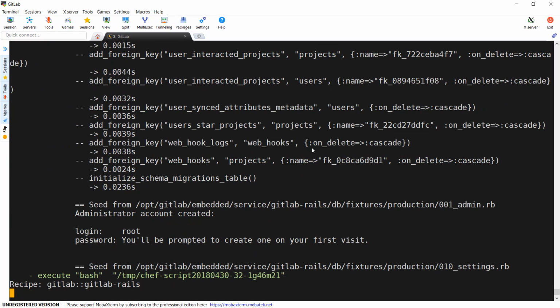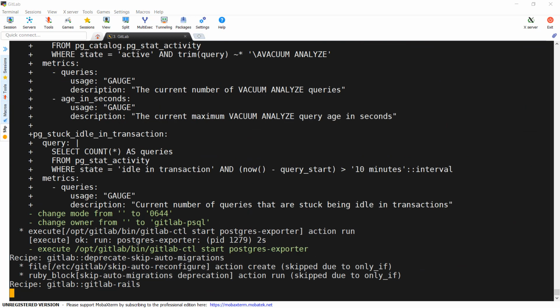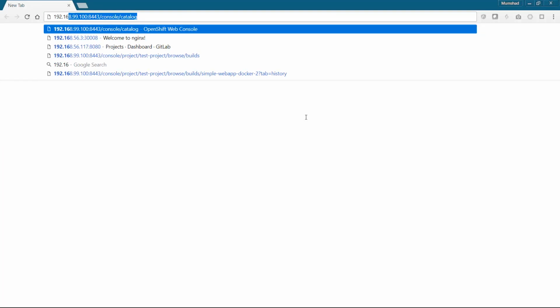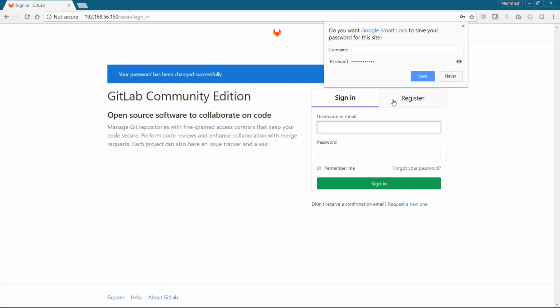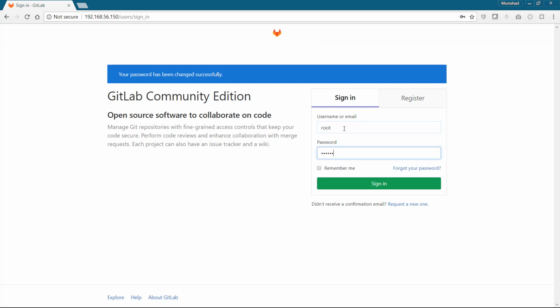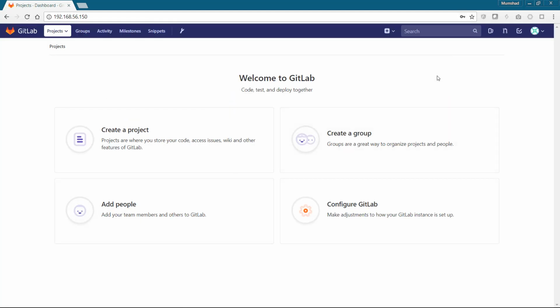Once ready, I will be able to access it using the IP address of my host and the port specified in the port mappings. During the initial login, we are asked to change the default password. Once reset, I can log in using the username root and the new password that I set. And I now have a working local setup of GitLab source code repository on my laptop.